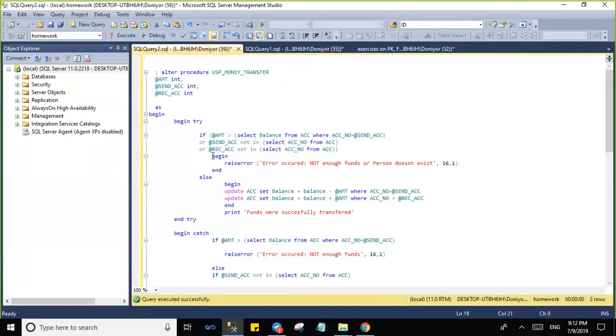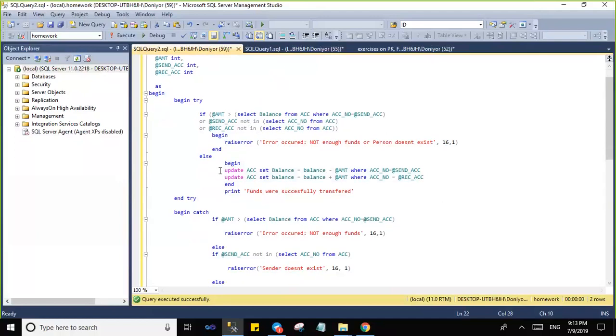begin, and then if you remember this error handling, raise error, and then say error occurred, not enough funds, or person doesn't exist. Okay. Else, means if everything is fine, right? Just update the tables.